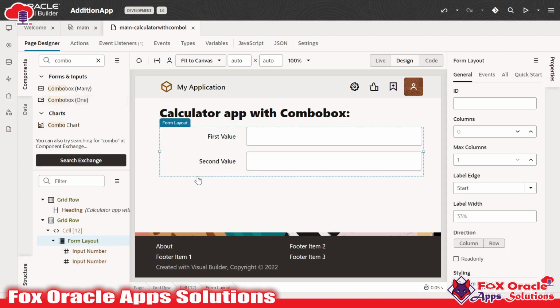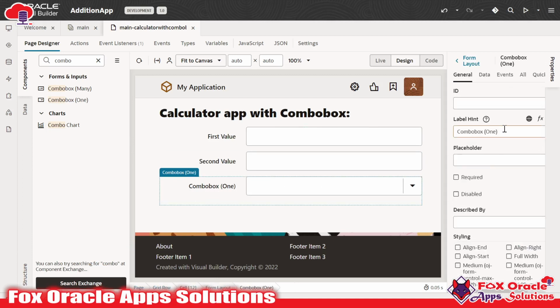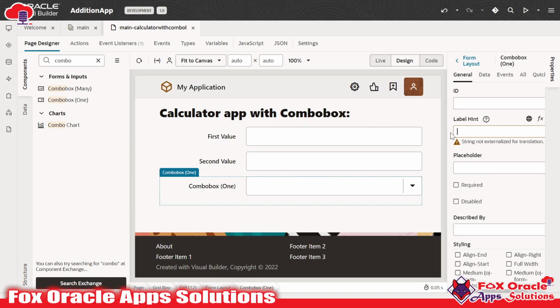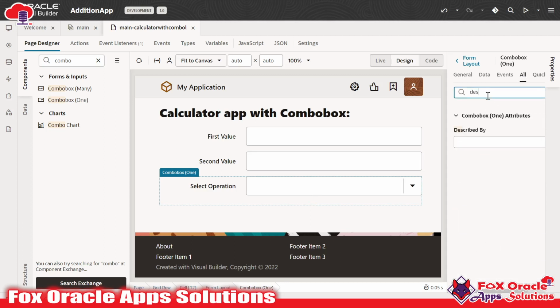So I will drag this combo box here. The combo box is added, and we have to change the name. Go to the general, and instead of combo box 1, I will give the name as select operation, the operation we want to perform. In the combo box, we have to add the values. Here again, you can see we have some extra spaces. So go to all properties, search the density, and select compact. You can see that's changed.